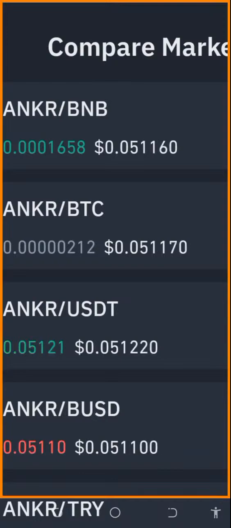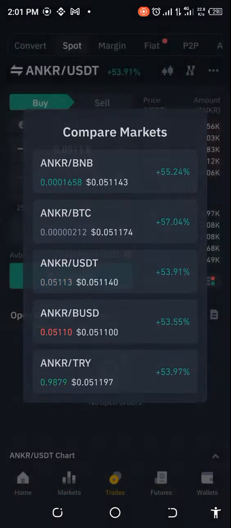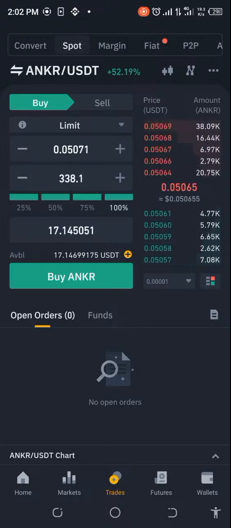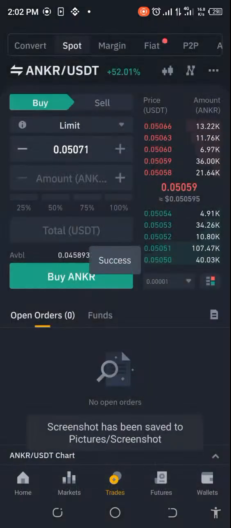So let's go ahead and see how that will look like. I'm just going to check that. Okay, let's see what we have here. Oh, we're actually on 0507 now. So let's go ahead and just buy it at that. Take a screenshot and go ahead and buy. Okay.